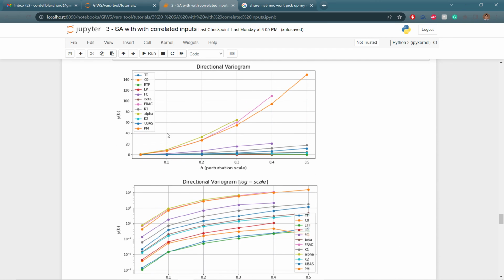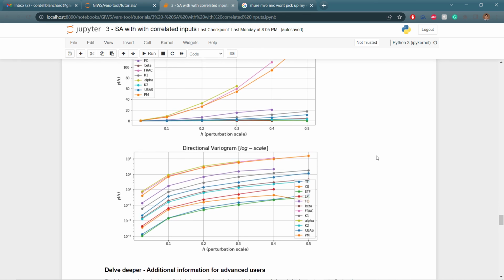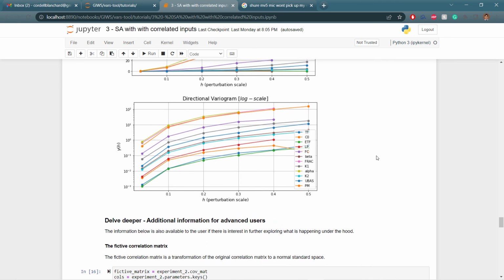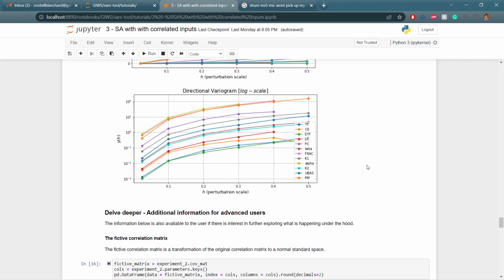Here, this helps you determine the sensitivity of the different parameters by looking at how they increase as the perturbation scale increases. Here we can see that PM, alpha, and FRAC increase as the perturbation increases, while the rest don't increase as much. On the log scale, you can see something similar, but it's more differentiating between the less sensitive parameters.